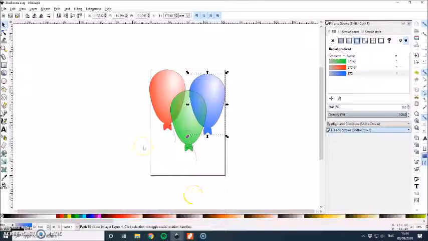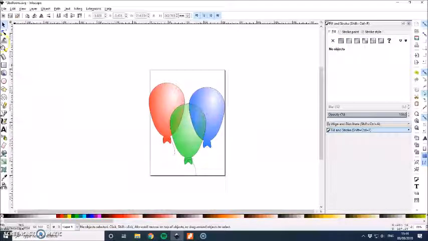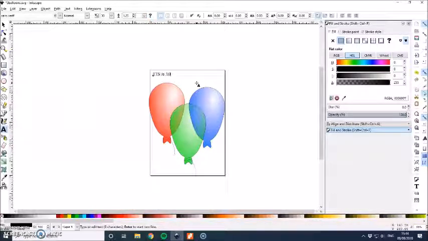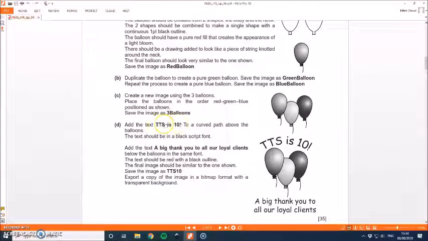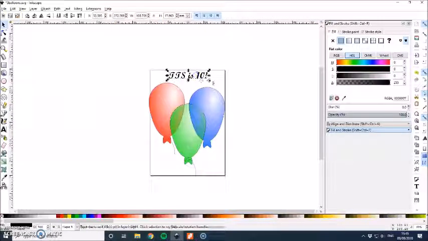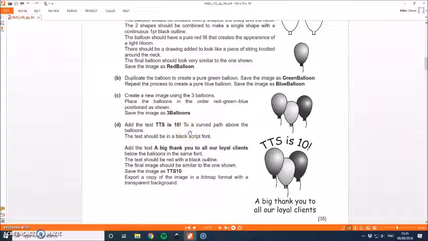Now the beauty of Inkscape is that they literally aren't very imaginative with fonts, which means if I just type this out, TTS is 10 exclamation mark, just going to double check that's what it wants. TTS is 10. I can then go Control A, which selects all of it, and if I just search up here for script, there we go, we've actually got one called script. Obviously that's much too small. It's still probably too small. That's probably a bit better. Okay, so at the moment I've got TTS is 10. To be honest, it looks terrible, but it's a script font and we're all interested in marks.